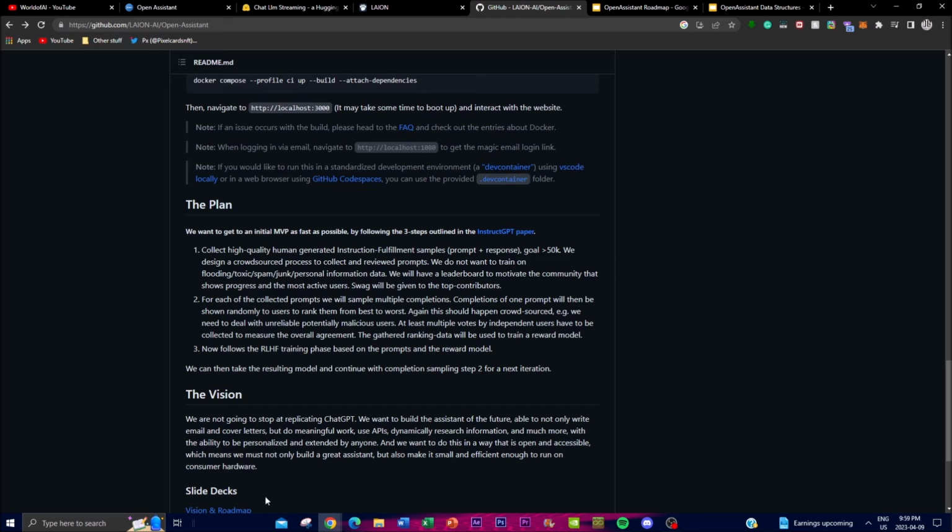They're trying to create this community-driven project to help promote artificial intelligence in this society. They want to build an assistant of the future, able to not only write emails and cover letters, but to do meaningful work and use APIs, dynamically research information, as well as a lot more, and also get more personalized, as well as extended by anyone to use. And we want to do this in the best way, and that is open and accessible.